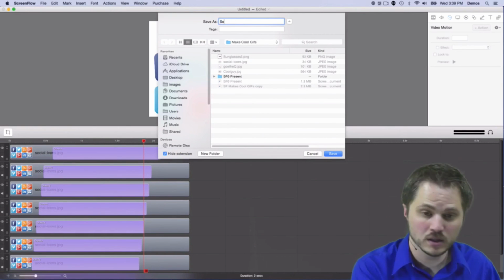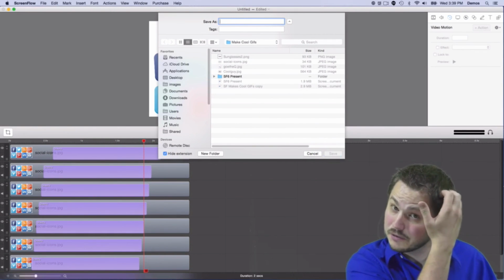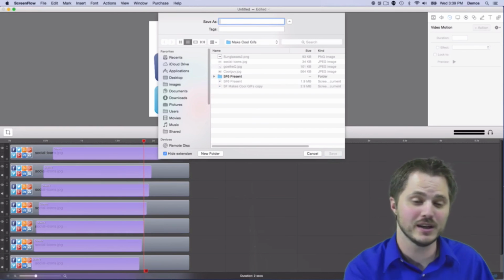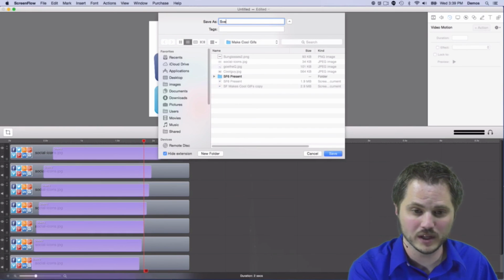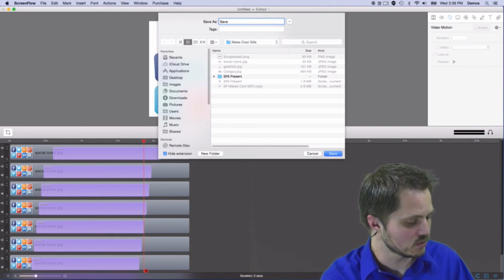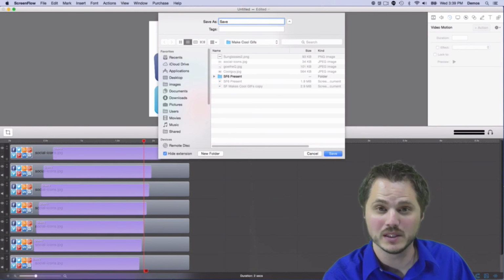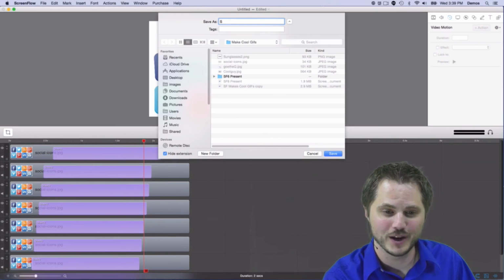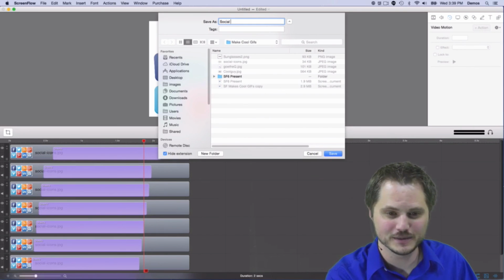Didn't save the project. This is a big no-no. Definitely if you're working on something, save early and often. If I am working on something like this, I do that almost religiously, but with demos, I don't do it as much. So instead of writing save, I'm going to say social media icons.